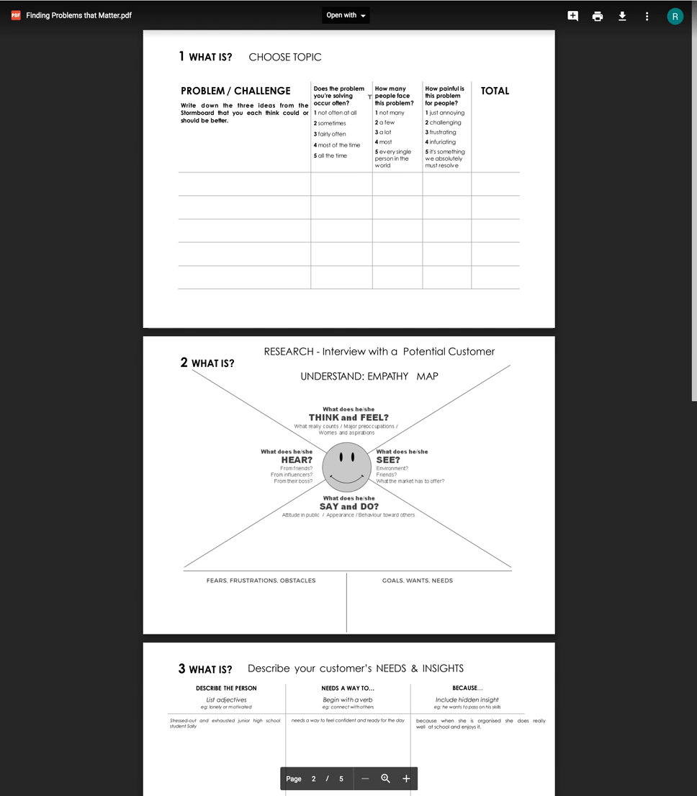Does the problem you're solving occur often? Give it a number score. How many people face this problem? Give it a number score. And how painful is this problem? Give it a number score. Then you total up all of the scores and you'll identify which problems are most worth solving. This is a slightly different way of identifying the problem that's worth solving to the pain versus frequency chart, and it'll be interesting to read your reflections on which one you think is most effective.